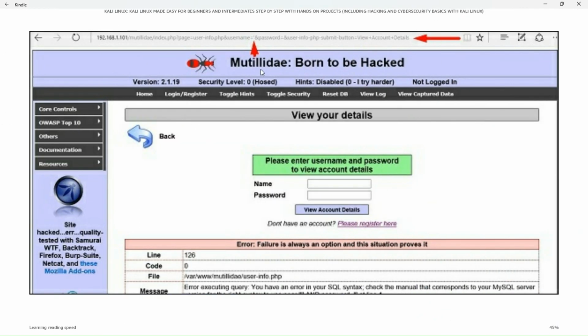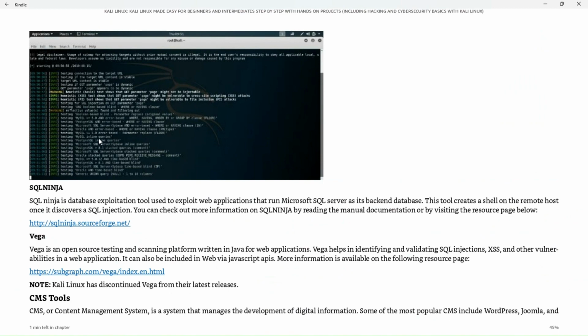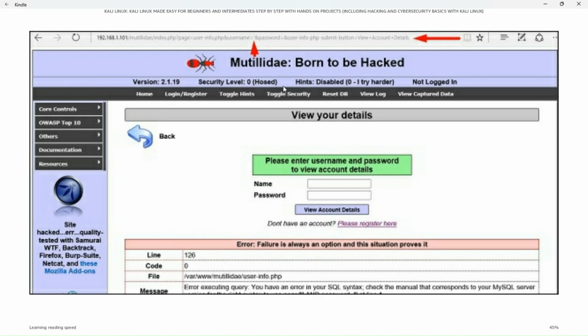I don't know what this is. Mutillidae, born to be hacked. There's a picture of that. SQL Ninja. Oh, these pictures suck.